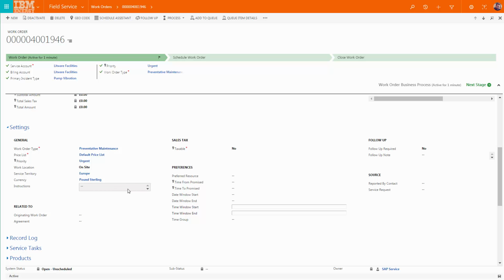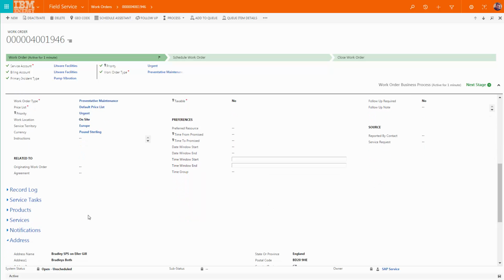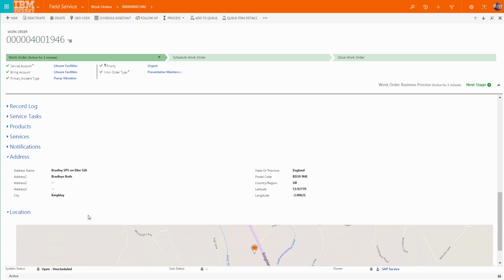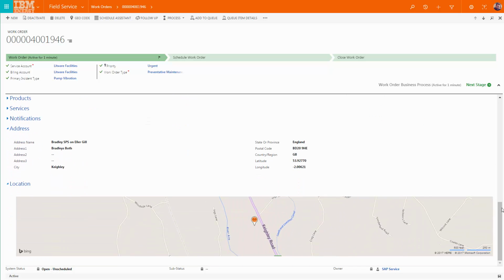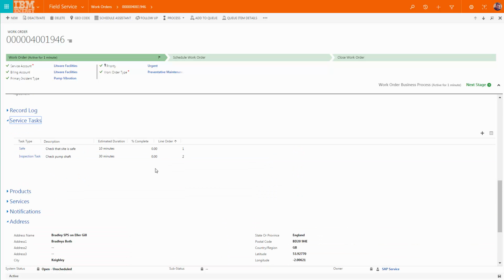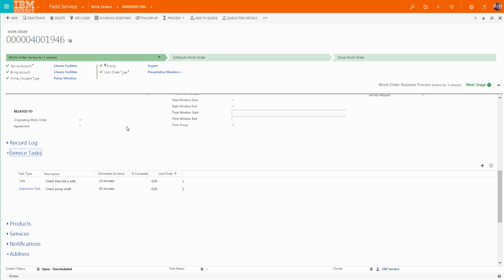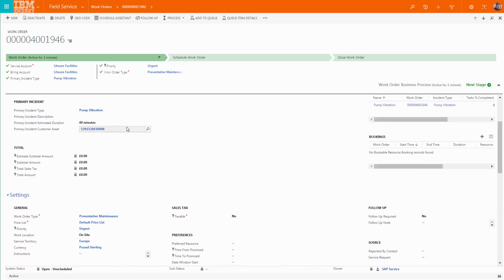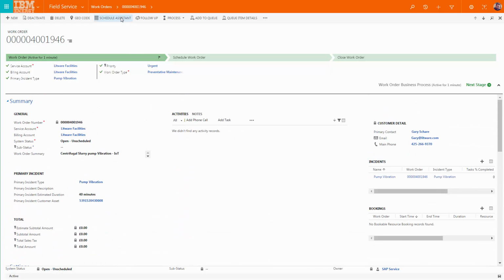integration component. As we scroll down the record, we can see the address and location of the work order displayed using Bing Maps integration. If we expand the service tasks area, we can see the step-by-step activities the field agent needs to carry out when they arrive. Now Lily can schedule this specific work order by clicking on the Schedule Assistant button.